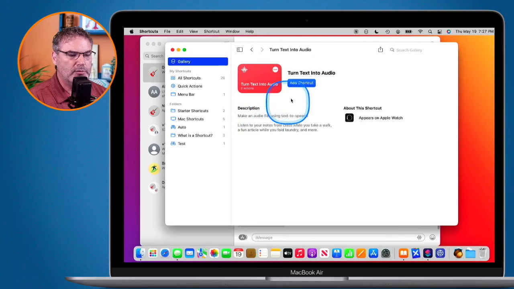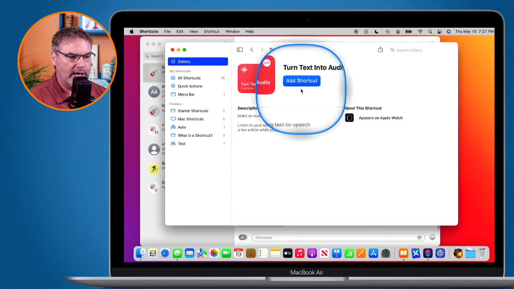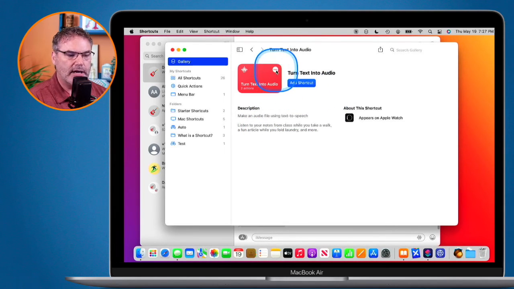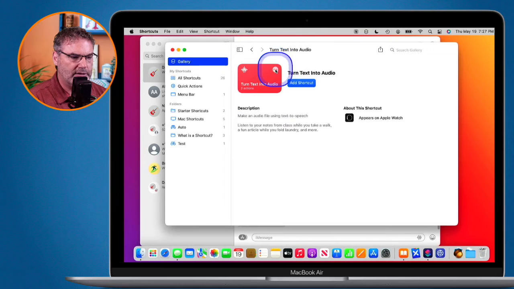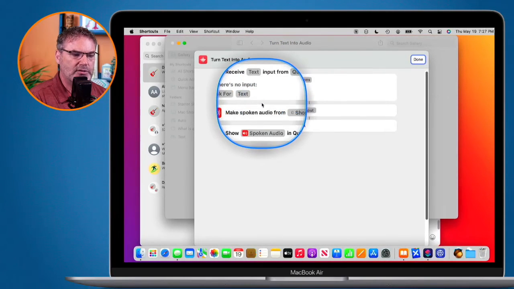And then before you add it, again, don't add it. Just go and edit it. On the Mac, I tap on the three dots. On the iPad, I would just go over to the actual shortcut, tap on the three dots, and then I can see what it is.